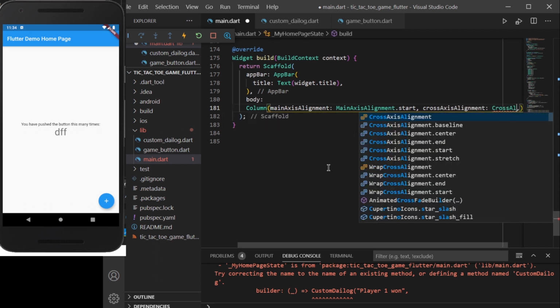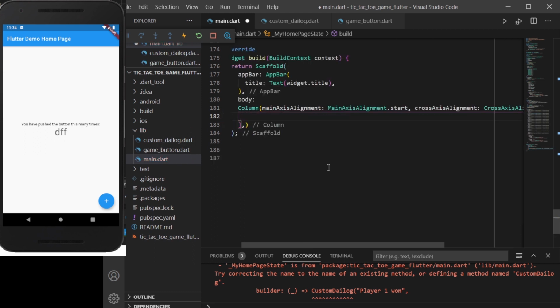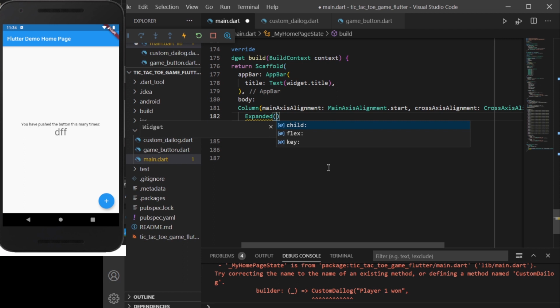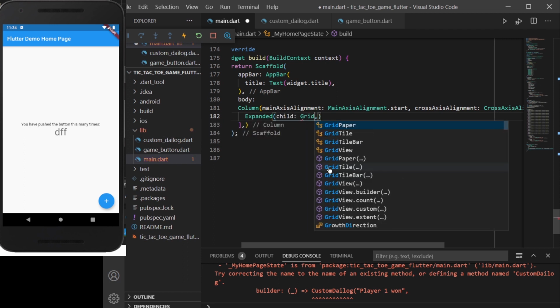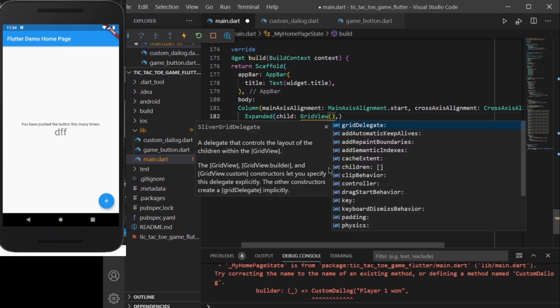We'll have children assigned to this. So inside the children, the first thing which we'll be having is an expanded to provide the space which is available, and inside this expanded we'll be having a grid view. So the grid view is used to display the elements which are inside the list in the form of a Tic Tac Toe game. So the cross zero game which all of us have played, and we'll be having a builder along with grid view.